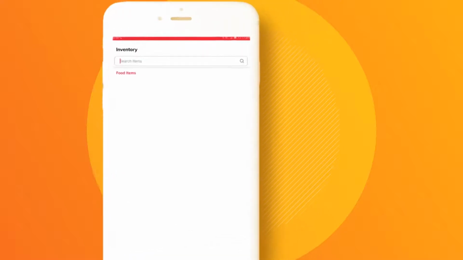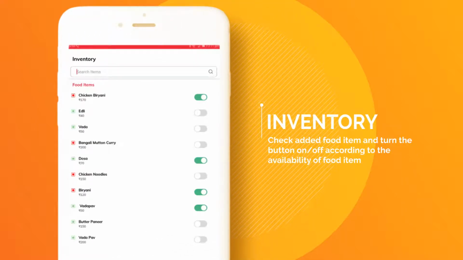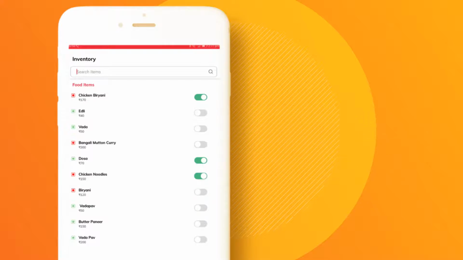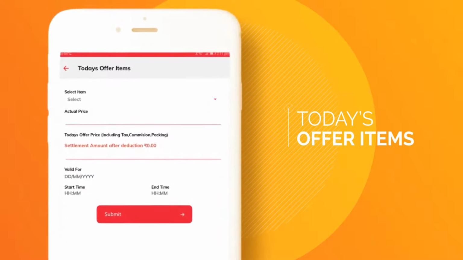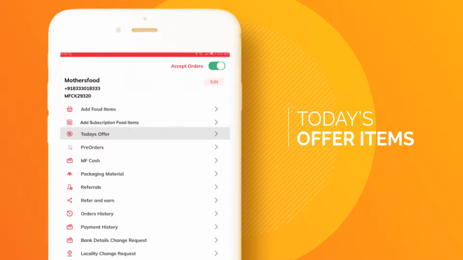Here in inventory, you can check added food items and you can turn the button on or off according to the availability of food items. Select the dish you want to serve by making it green and others to be off. Interestingly, you can update your daily offers to the customer for a particular day. If you want to give an offer on a particular dish, then select an item which you already added. Enter offer price, select date, time and update it. Once submitted, if you still want to add other offer dishes, same. Go to offer food item, follow the earlier step.